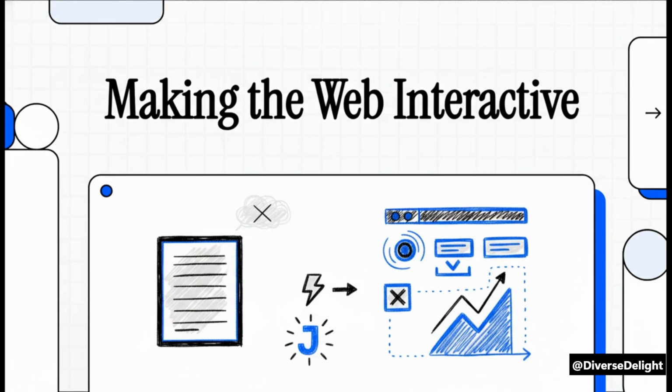All right, let's dive in. Today, we're talking about how websites go from being just static pages to the interactive experiences we use every single day. We're going to look at the magic that makes the web come alive.